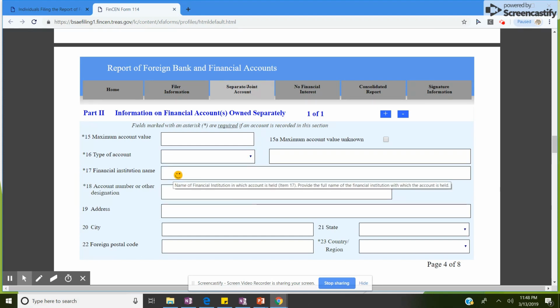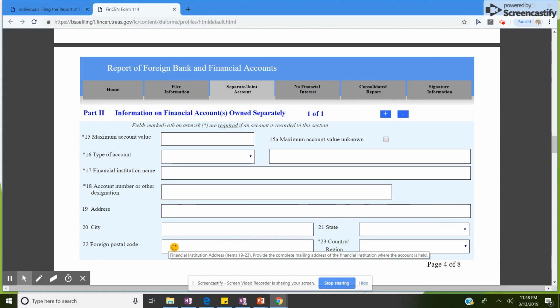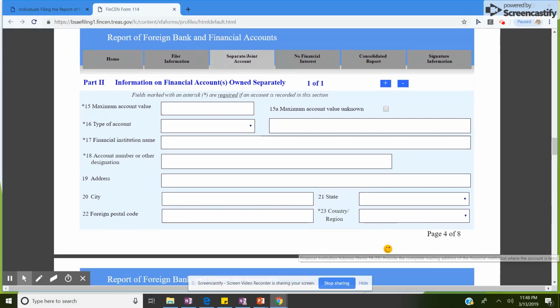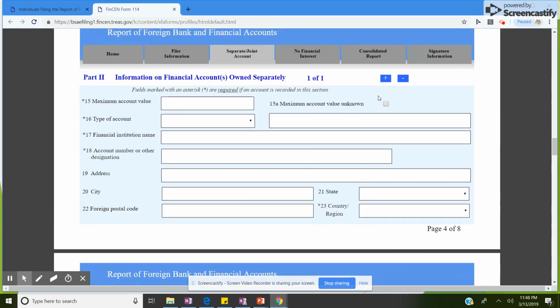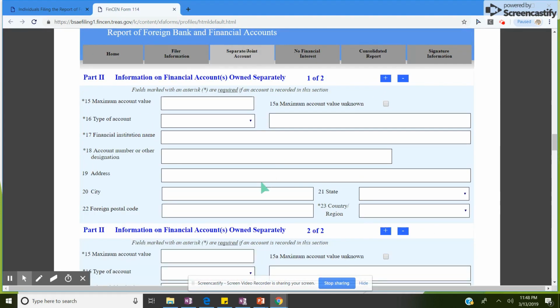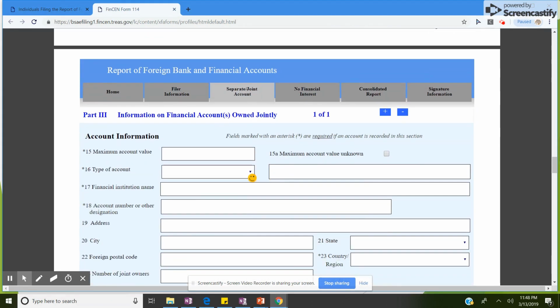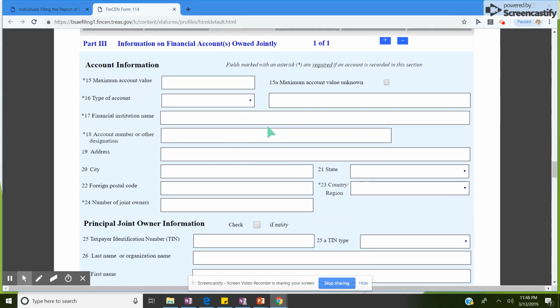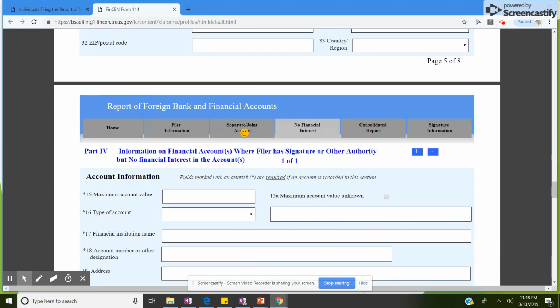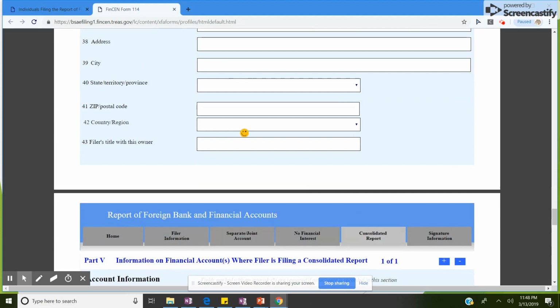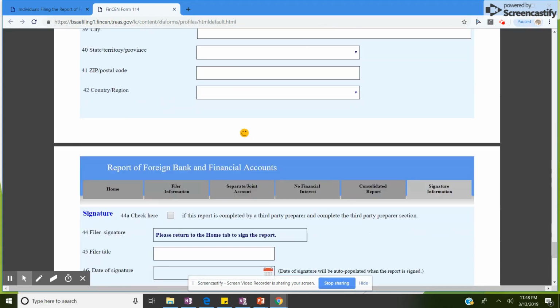Name of the financial institution, any account number or identifier, address, state, foreign postal code, and the country. If you have more than one account, you click this button, a respective section gets added, 2 of 2, you fill it repeatedly. If you have a joint account, same way, you click plus and keep submitting all the accounts. Pretty much that's all, you are done. You just need to sign the form.